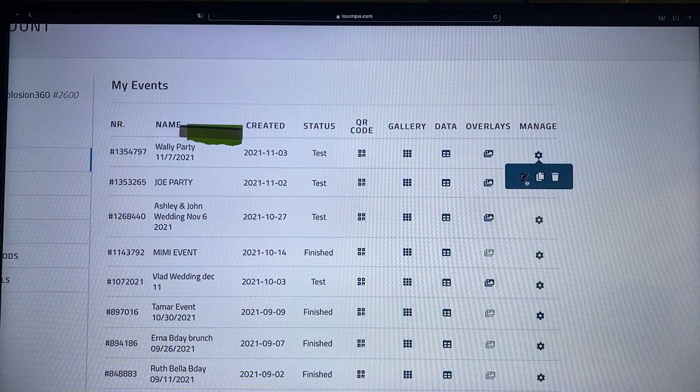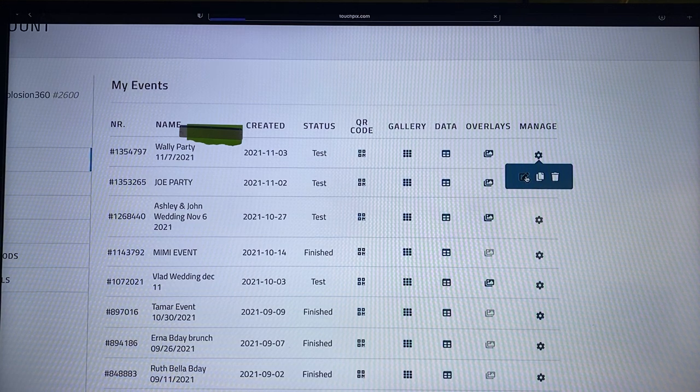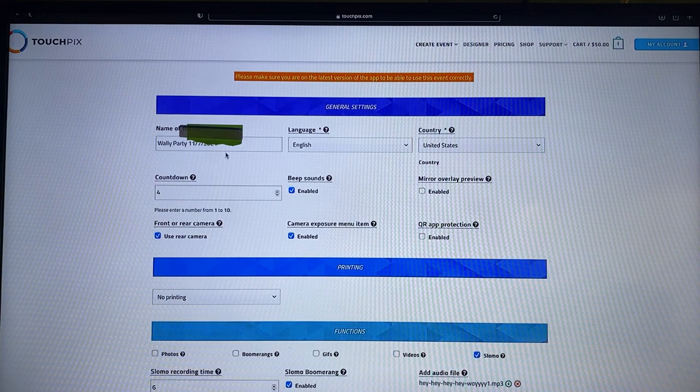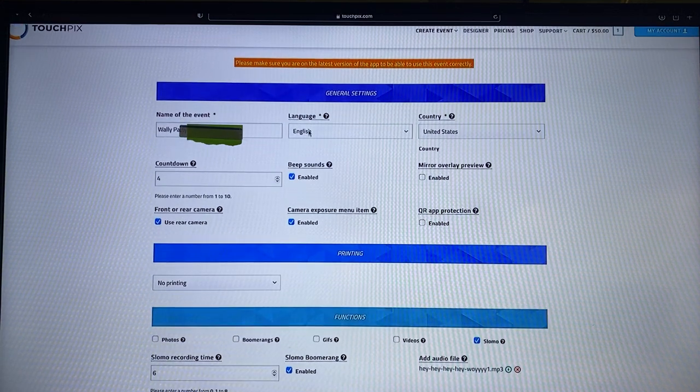So let's do a little quick recap. So what you do, you click on setting. You see right here, you click on setting. The first option here says edit event. You click on it. It takes you right here. Now let's say if for whatever reason I want to rename the party, I can go ahead and rename it to whatever I like. But since we're not going to rename it, I'm just going to leave it like it is.